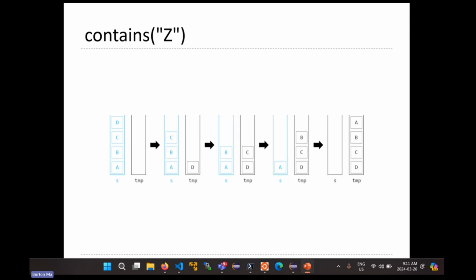Right. Now, your original stack is not empty. You still haven't found the Z, so you pop the original stack. That's the C. Is the C equal to the Z? The answer is no, so you plunk it into the temporary stack. Right. Pop the B. Is it equal to the Z? The answer is no. Push it onto the temporary stack. Pop the A. Is it equal to Z? The answer is no. Push it onto the temporary stack. And now your original stack is empty. Right. You also know the answer is false. Right. The original stack did not contain Z.